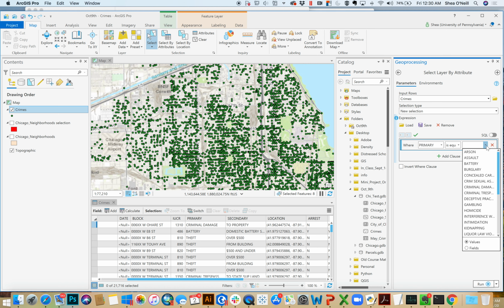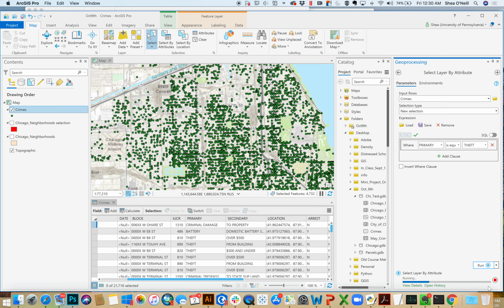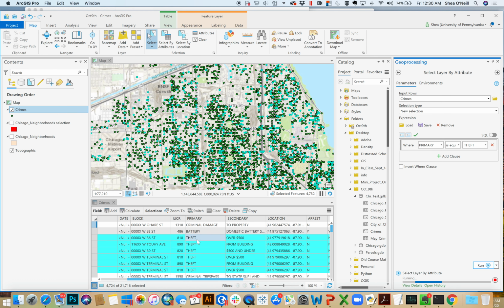Primary is equal to, and very cool, anytime you do it, it pops up a drop-down list of the values that are there. So if I'm interested, for example, in thefts, I could find theft, and I would then hit run. And lo and behold, there we go. Only those that are thefts highlight themselves.